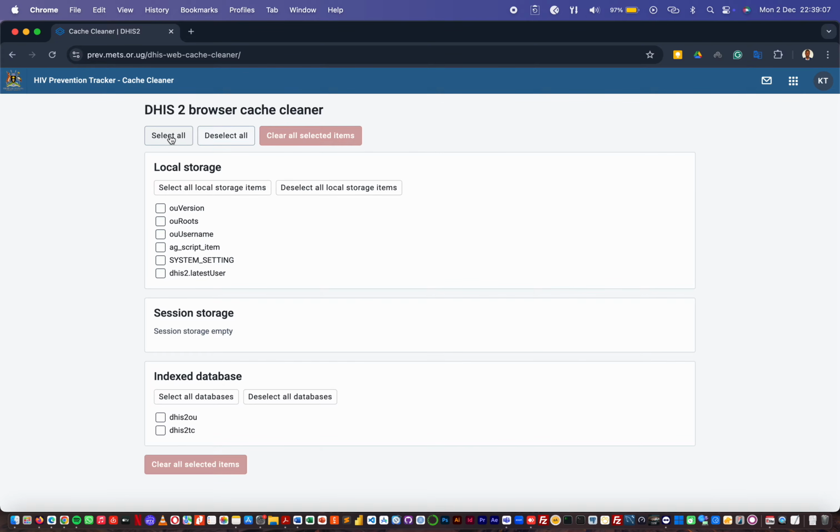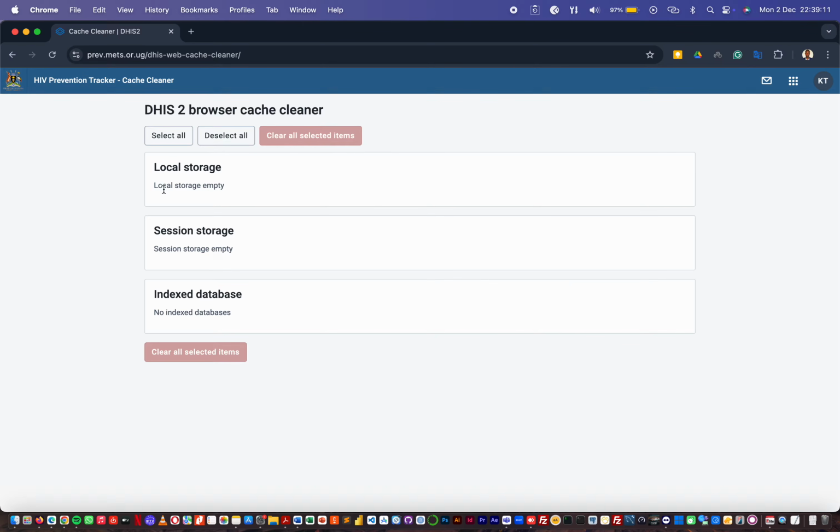So to do this, I'm going to select all and then clear everything, and it will show you that the local storage is empty, session storage is now empty, meaning that now I can fetch data directly from the server without relying on what is stored on my local computer or within the browser. So with this, I'll be getting updated information from the server.